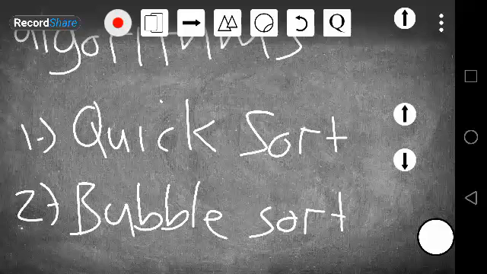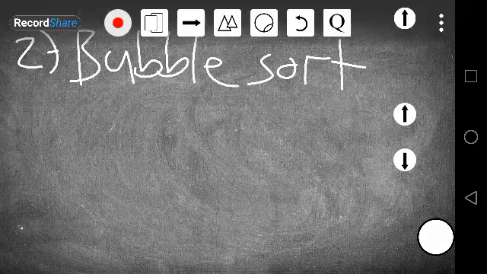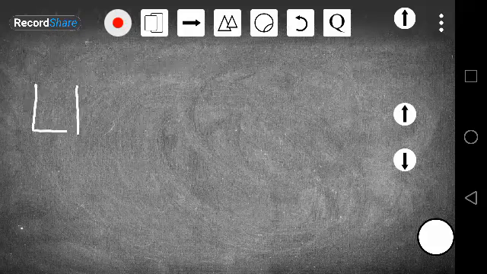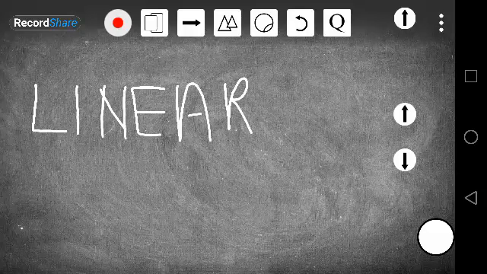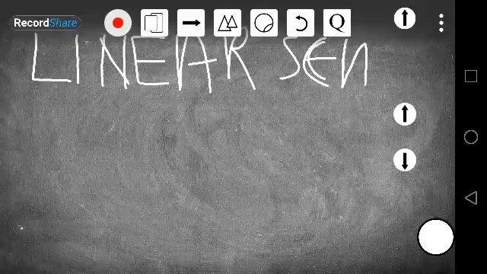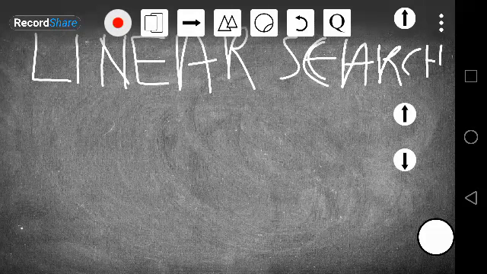But in this particular lecture, we are only going to look at the linear search, for the sake of our time. Now, what is a linear search? I think that's the first question we should ask ourselves.